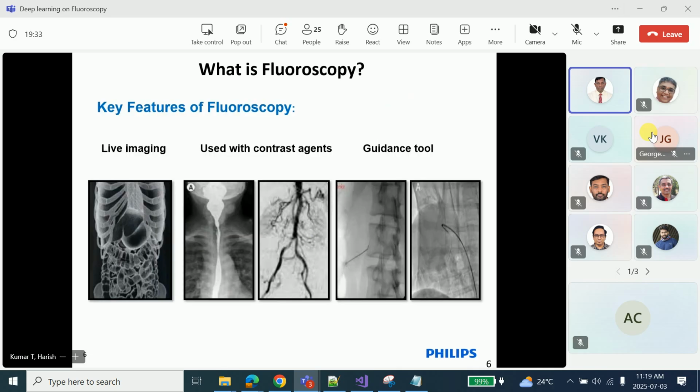And here again we come to what is fluoroscopy, the key features, the key takeaways of fluoroscopy. The first thing would be live imaging. Live imaging is as it happens within your body, within the structures. You're able to visualize it, and you're able to come to a conclusion of what is really happening. So that is one key feature, one takeaway that we had.